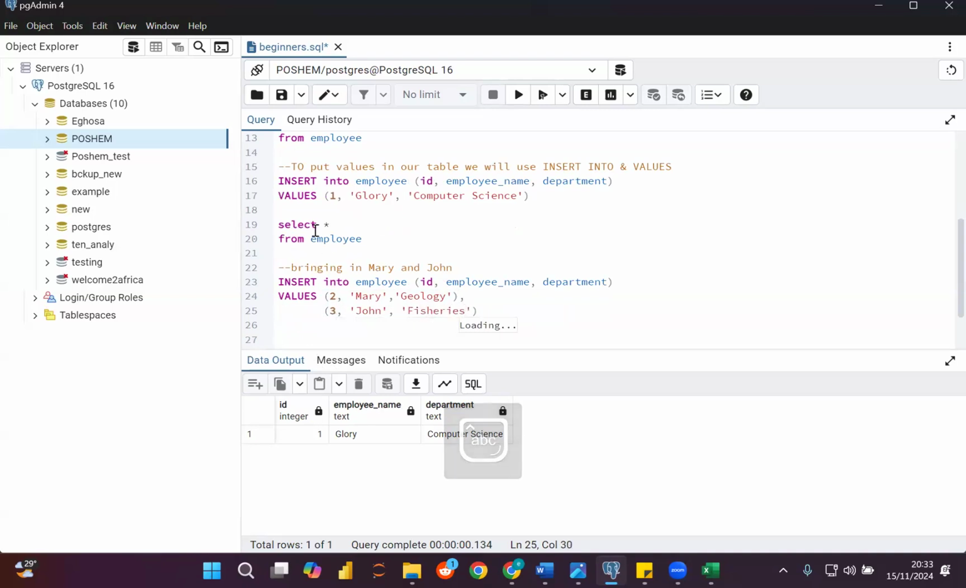Apple fisheries. Do you know that I've not run this yet, but can we look at this and understand? It's basically the same thing as what's here. But now, of course, I'm bringing in more than one row of values. Before, we just brought one row, which is ID 1, employee name Glory, and department computer science. But in our case, we're bringing 2, right? So the bracket that we close, that we define, is us defining a row specifically.